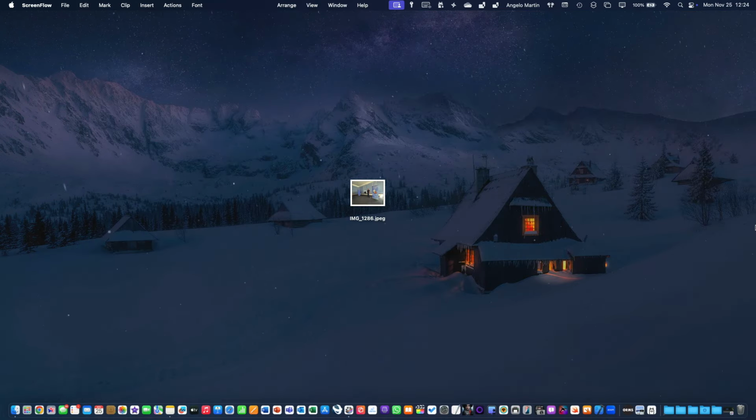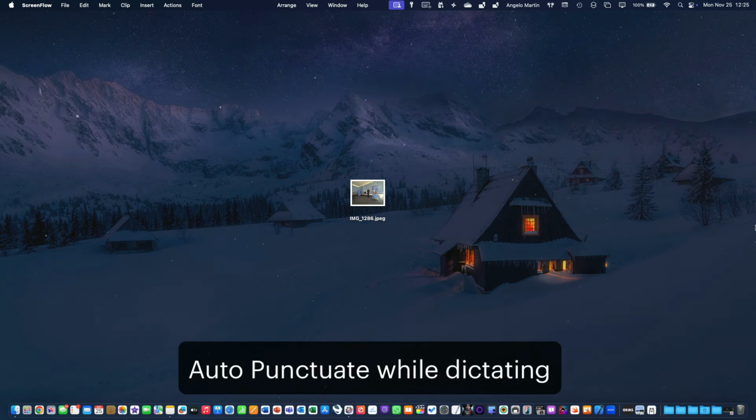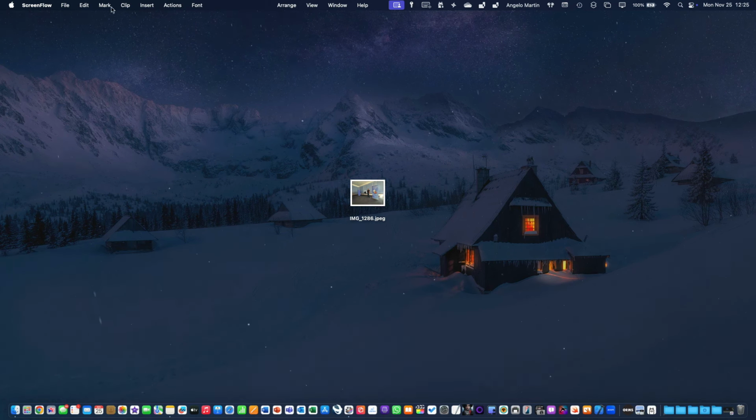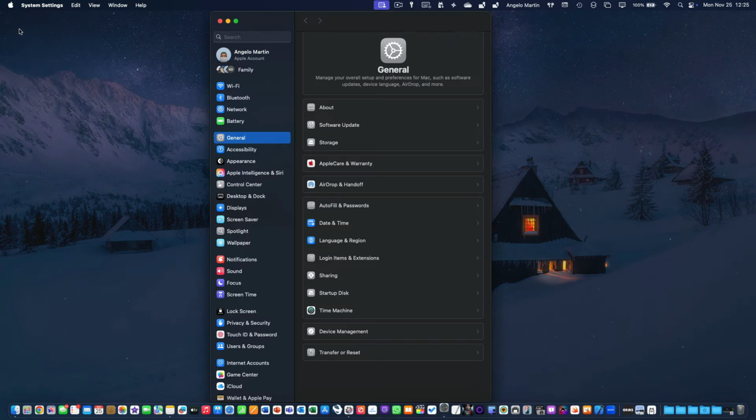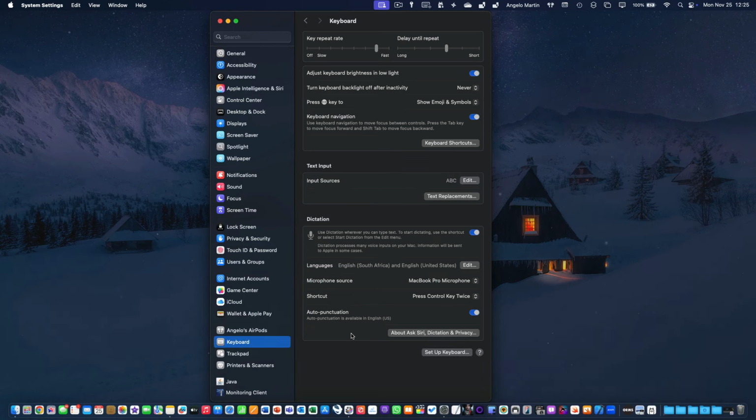So guys, I know this is a longer video than usual, but there's still one more Apple Intelligence feature I need to show you. That is the auto punctuate while using the dictation feature. So first of all, if we go to our system settings and we go to our keyboard settings under our dictation section, you can see my dictation is turned on. And at the same time, what's new to macOS 15.1 with the Apple Intelligence is the fact that we can now add in two languages.